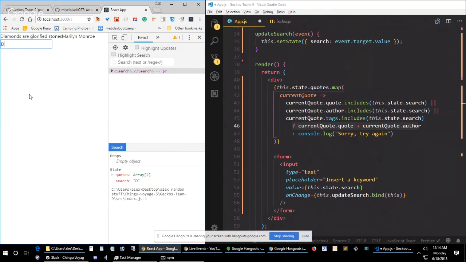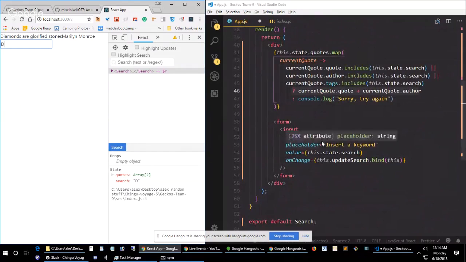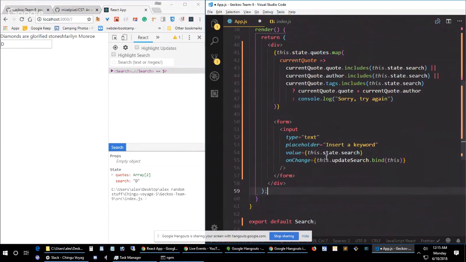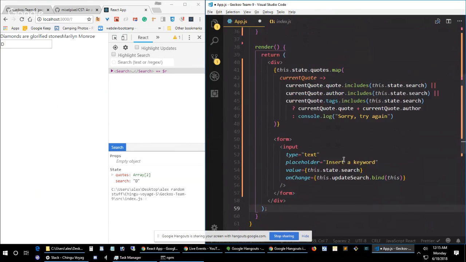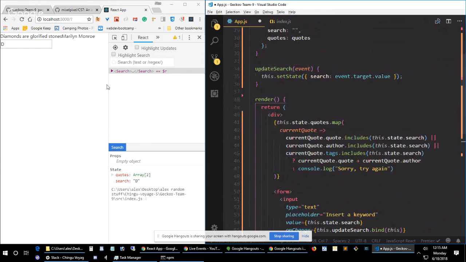So then you see this, that changed the state, right? So that's because you have down here, hopping around a little bit, it's the input. You're saying every time this input changes, on change, do this, this dot update search to find this. All right, that's where you're calling this. So every time anything changes in here, go do this.